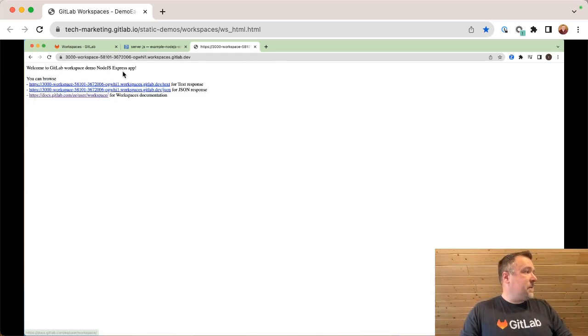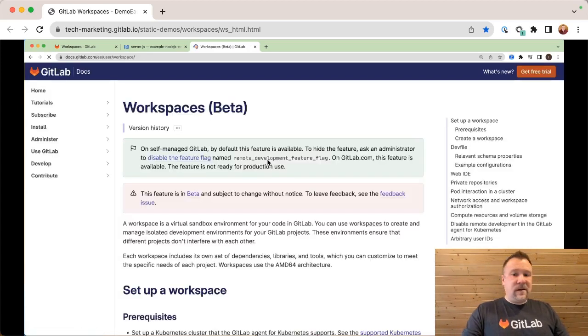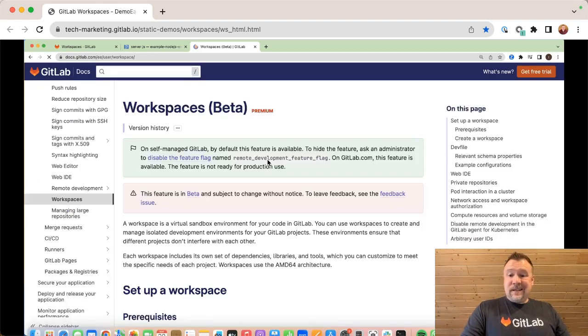Welcome to GitLab Workspaces Demo Node.js Express app. You can browse the 2 links that were there, or I can click the link I just added. Let's click the link I just added and see if it works correctly. Oh, it sure does. And that's it.